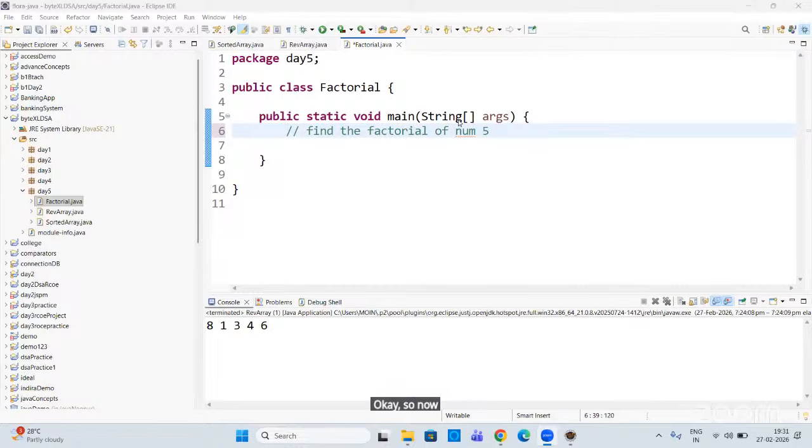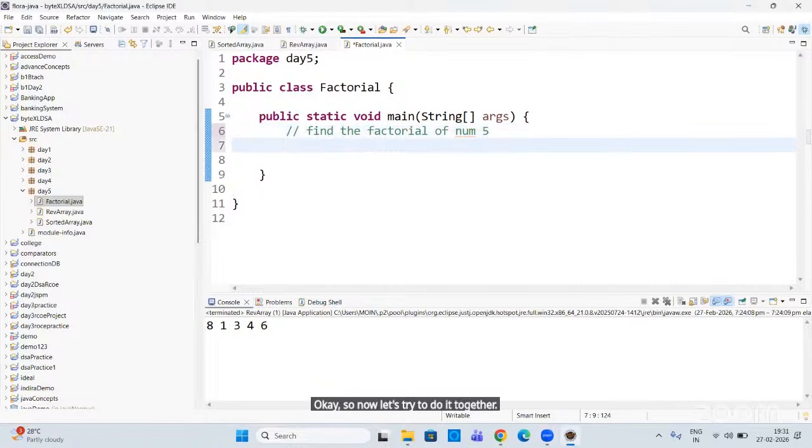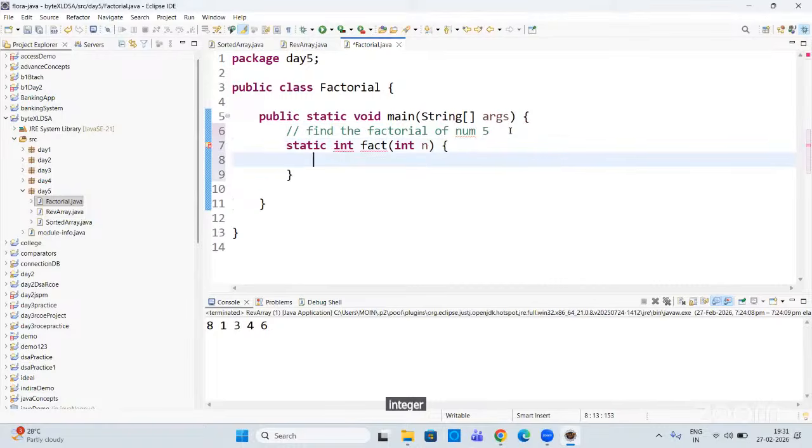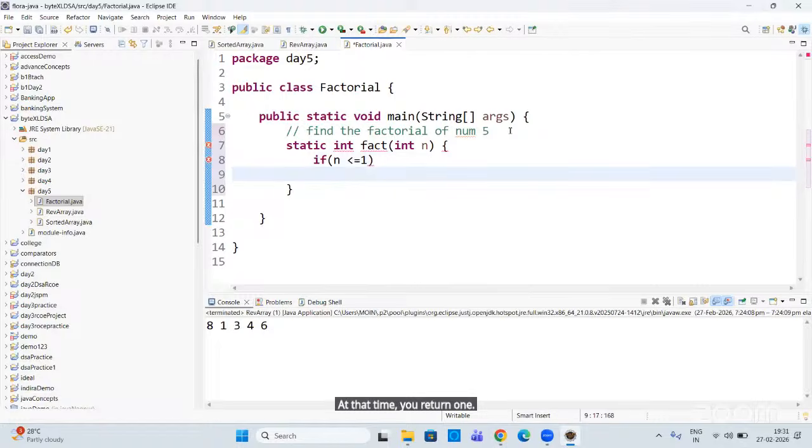Okay, so now let's try to do it together. I guess some of you have already done it. So static int fact, it will take an integer n. If n is less than or equal to 1, at that time you return 1. Again, now we are going to a bit more mature code. So this is your base case.